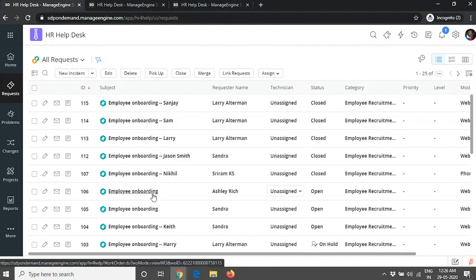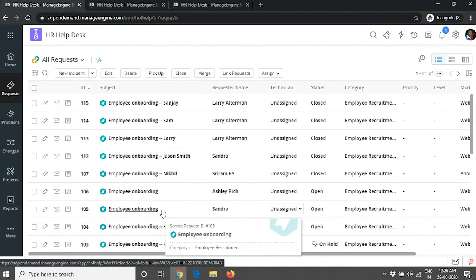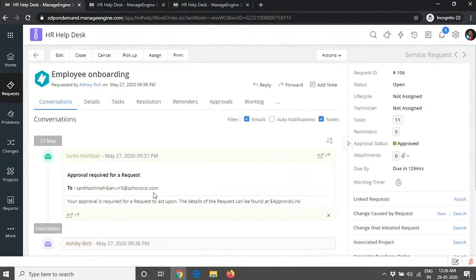And if I do not have the custom function, it would look similar to this, such as employee onboarding, which is my subject's name, and I would not have clear visibility on whose request I'm working on unless I navigate inside the request and view its details. So this is one such case where you could use a custom function to append the new hire's name to your subject, which would make your work easier, right?